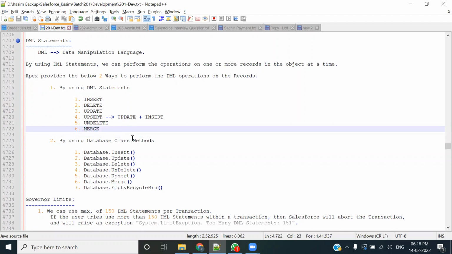Now see, DML is basically data manipulation. With the help of DML statements, we can directly interact with the database. In case of Salesforce, we know the name of the database is not just database, it's Database.com. The Salesforce data is something we refer to as Database.com.